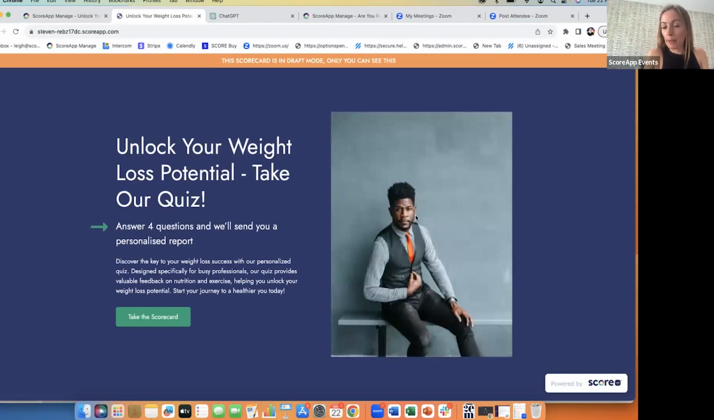And AI will pick the most suitable image. So it's gone down, it's chosen a professional that looks like he's been on my program. Unlock your weight loss potential, take our quiz. And it's put in the title that we selected, and it will also put in some intro copy as well.